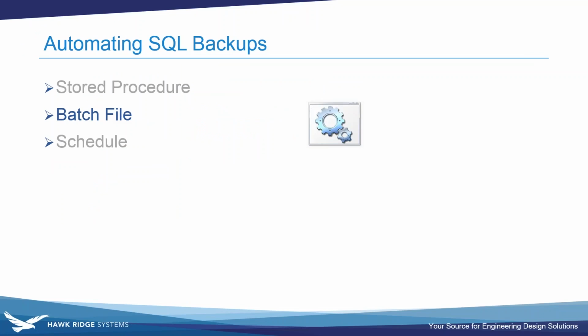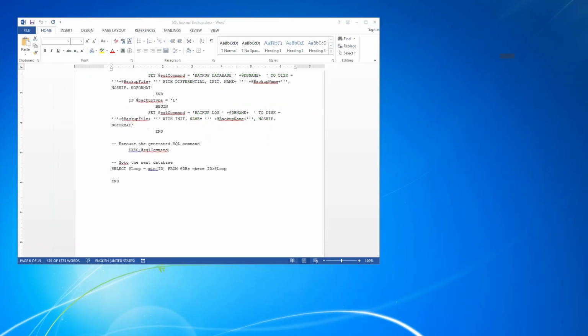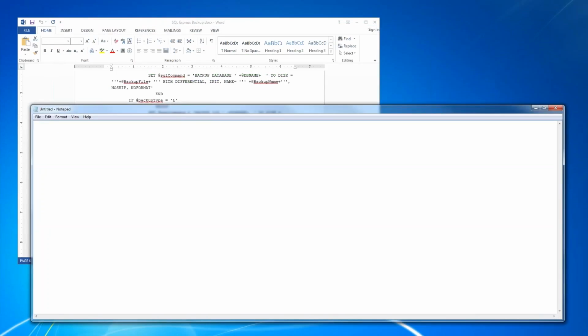The next thing that we're going to do is create a batch file. And we're going to do that using a notepad file. So if you had another text editor that you want to use, you can do that as well, as long as it can save files with a .bat for batch file extension. So I'll go ahead and close out of this. And I'm going to open up Notepad.